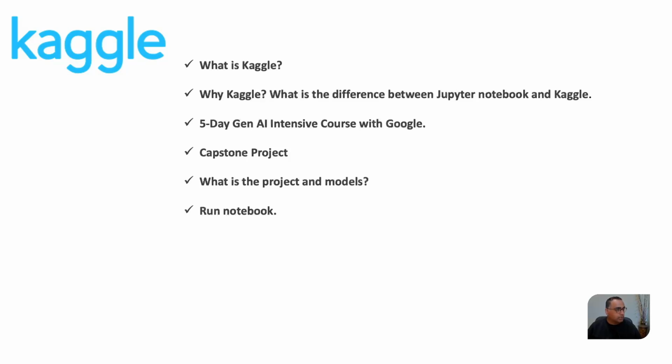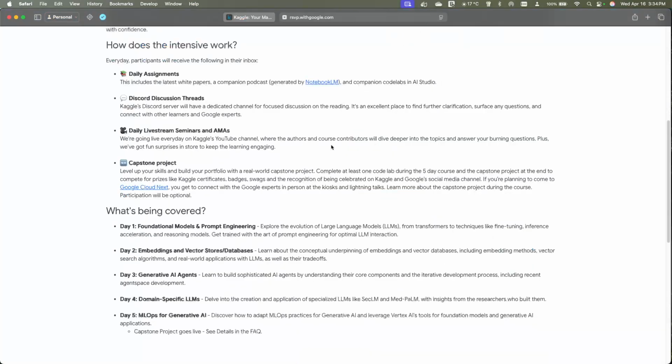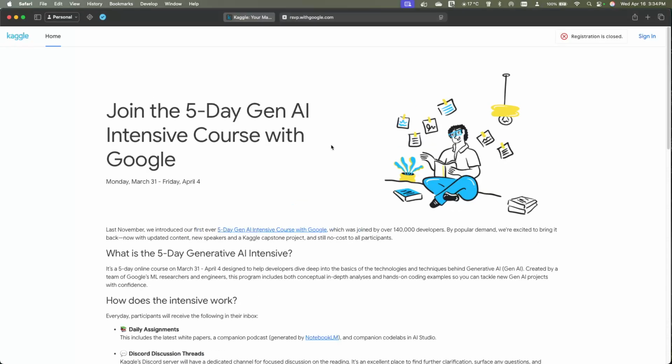Then the next one is, what is the Capstone project all about, right? So let me share my screen. We talked about Kaggle. Let's move on to the 5-day GenAI intensive course. I recently attended this one. It happened between March 31st and April 4th. It was an intensive course, 5 days.